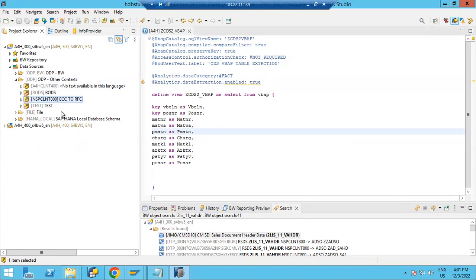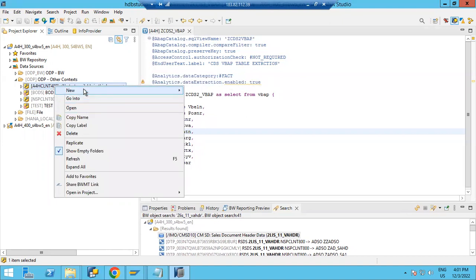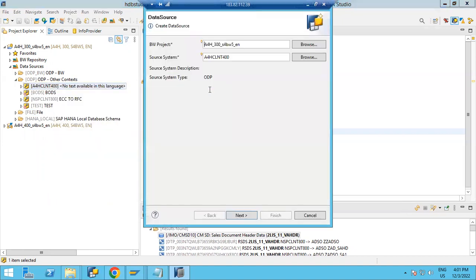In real time, you will have a source system here, similar to S4 HANA. So how do you do the next steps? Let's assume this is the CDS view source system, the RFC connection. Right click on this and you will see new options: data source. Click on data source. Now here you have the source system. In real time you will see a CDS source system here, but this is not a CDS, this is an S4 source system. S4 means it is an RFC source system. So there is no CDS view source system.